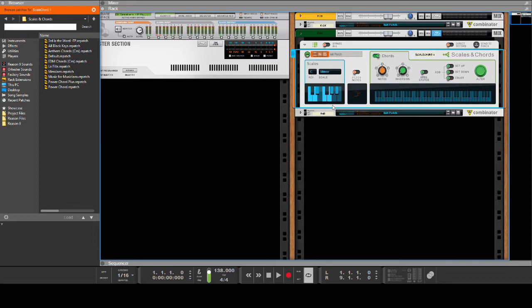So, let's pick E. Let's see how that sounds. We're going to make sure chords mode is turned on up here. I'm going to do open chords, and I'm going to add an octave down. So let's just start playing.